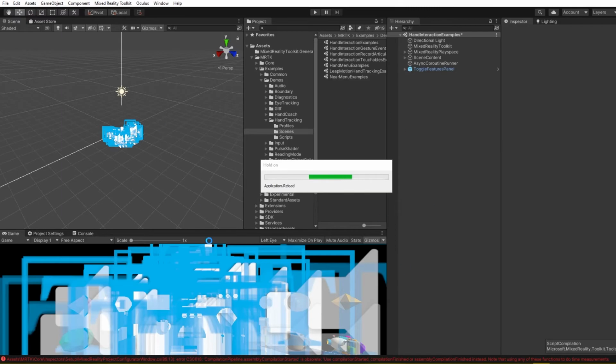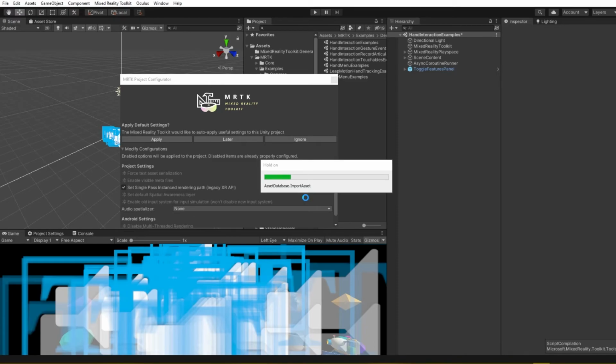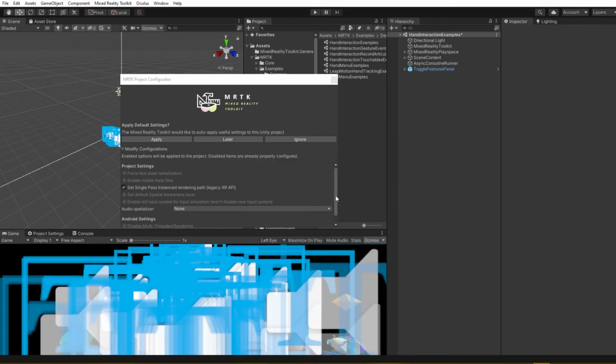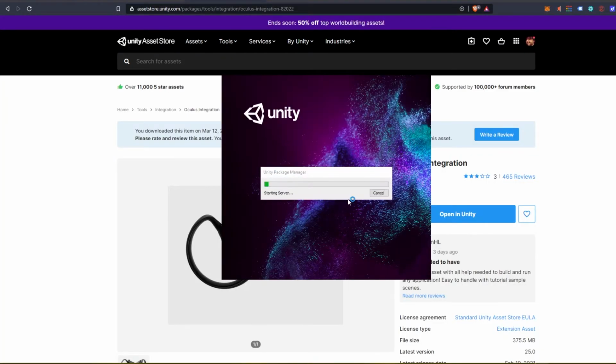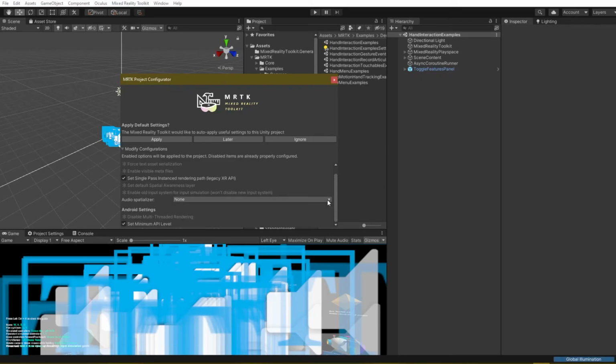Then let the application load. Then you'll see that an update to the Oculus Utilities plugin will appear. Click yes. Restart. Upgrade. Restart, save. It will close, and it will reopen. And then you can have the Oculus Project Setup and you can click on apply.